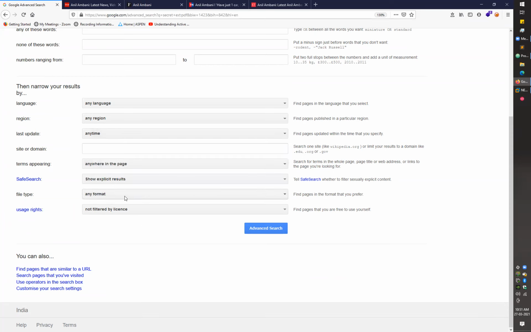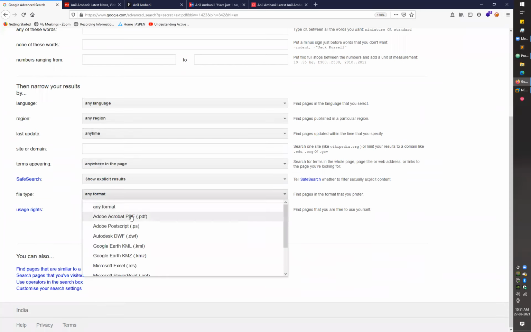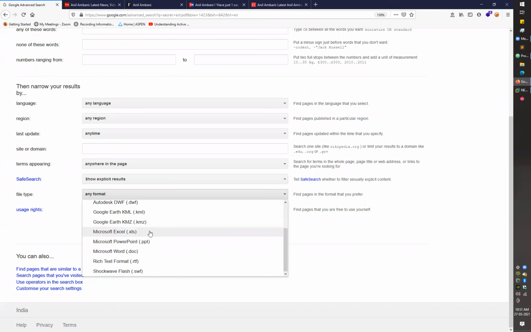But if you scroll to the file type extension, we have a few limitations, like you can only search for PDFs, PS, and all these things, right? You can't search for EXE files or APK files, but you can look for these. XLS was there, PPT was there, DOC files were there. So again, Google search is an amazing thing.